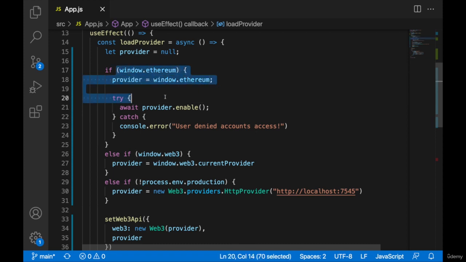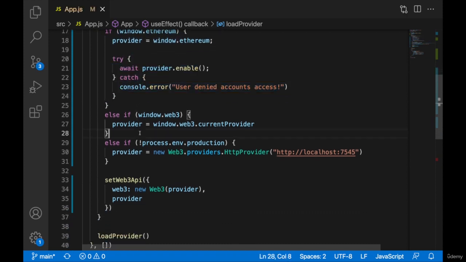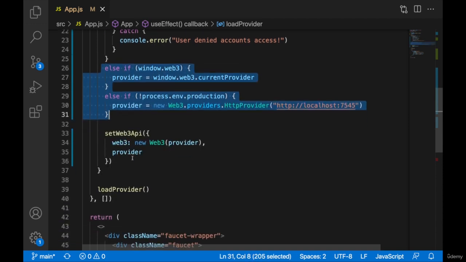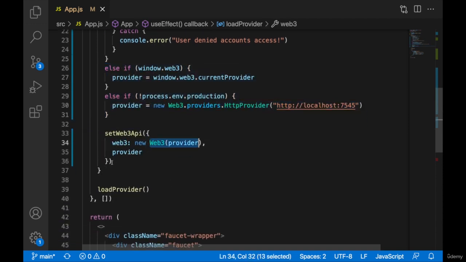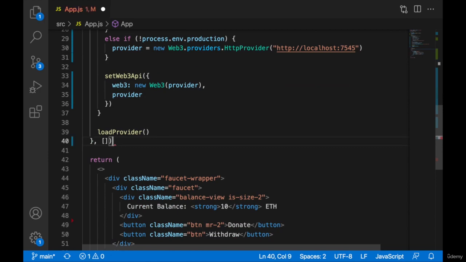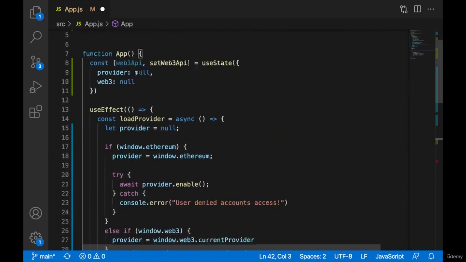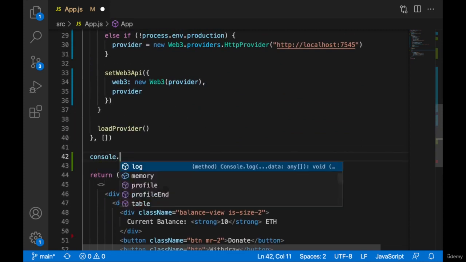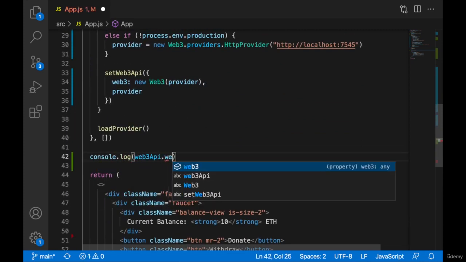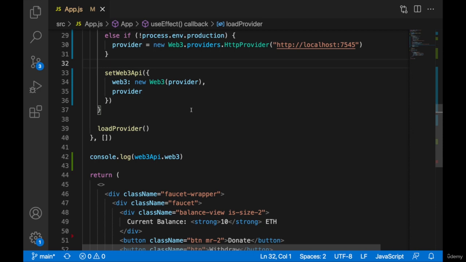If we have a window.ethereum, we can ask to enable MetaMask. Otherwise, we are going with these statements, and this will create a new instance of a provider which we are keeping in the state. So we should be able to get web3. I could ask now for web3API.web3, so I can write console.log web3API.web3. We can console log it out.